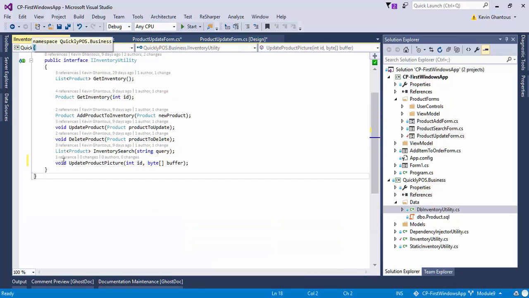So that navigates us to void UpdateProductPicture within our interface. It's an int ID, and then our byte array, that's our buffer. I'm going to change this to be productID, and that's really just for clarity on my part. I just wanted to make sure that I know that I'm expecting the product ID to be passed in here. So we'll go ahead and save that.